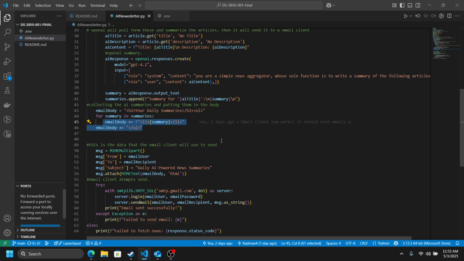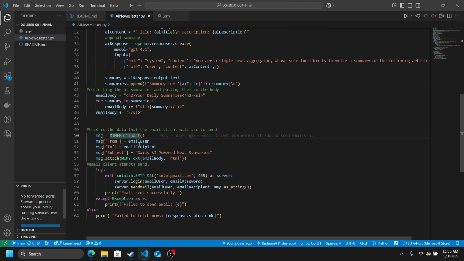After the body is composed, the message variable is created to utilize MIMEMultipart. Using this, it composes who the email is being sent from, who it is sent to, the subject in the form of "Your Daily AI-Powered News Summaries," and attaches the email body as part of MIMEText.